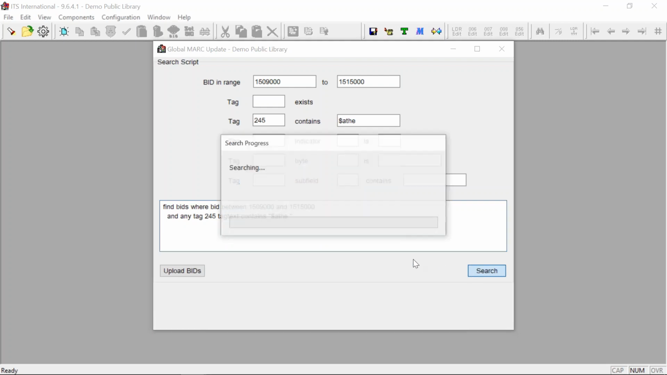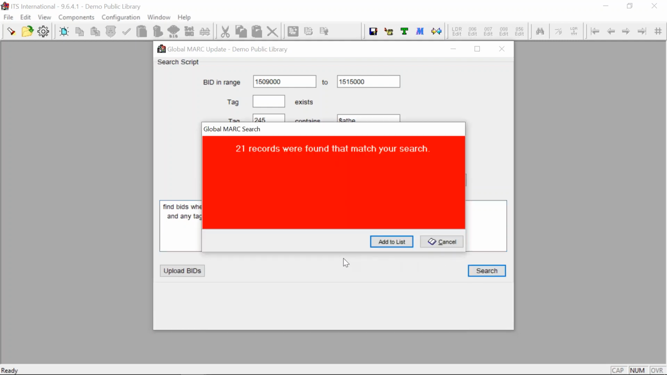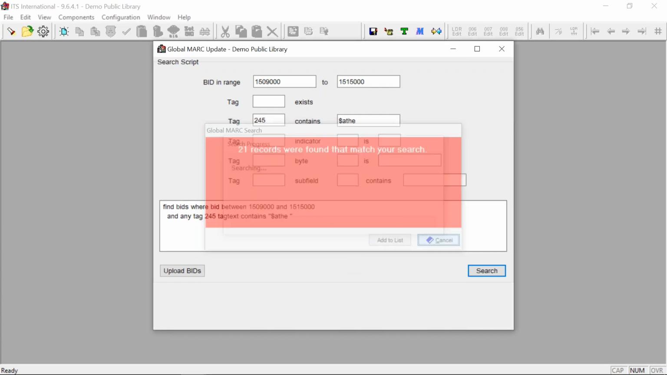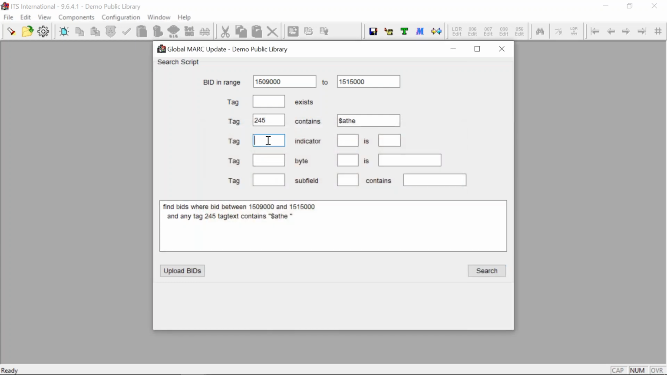When I select search, to see how many we have, we get 21 records. And we aren't going to add these to our list just yet because we want to refine it further. Now we're going to narrow this down to 245 tags that contain a subfield A and start with the word the, and also have a second indicator of 4.